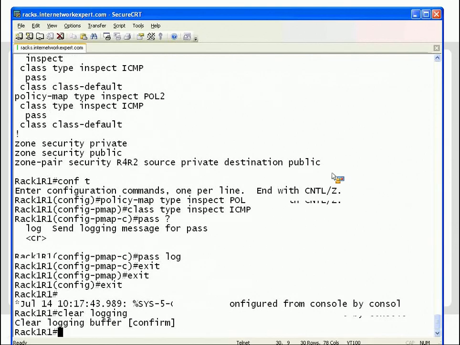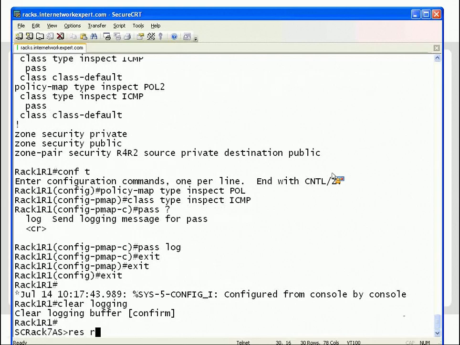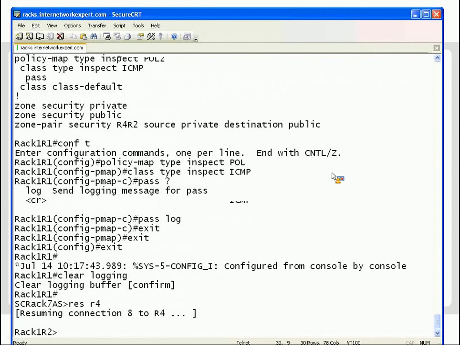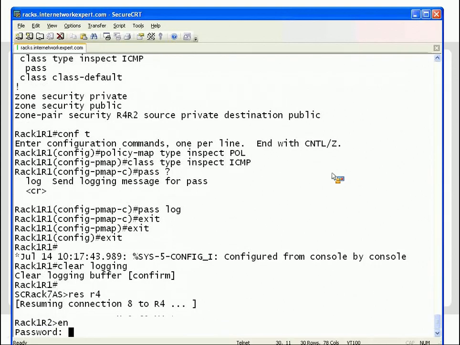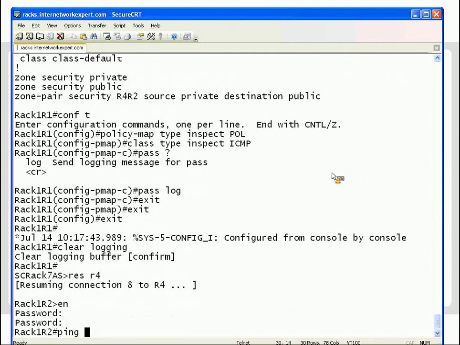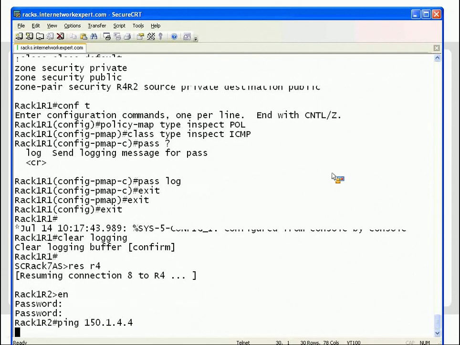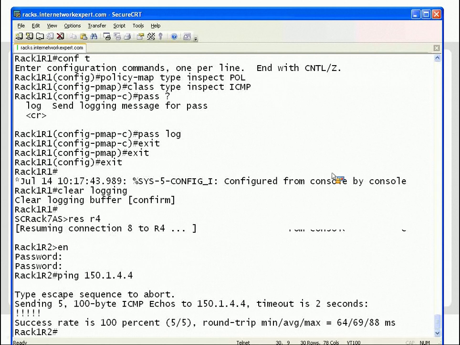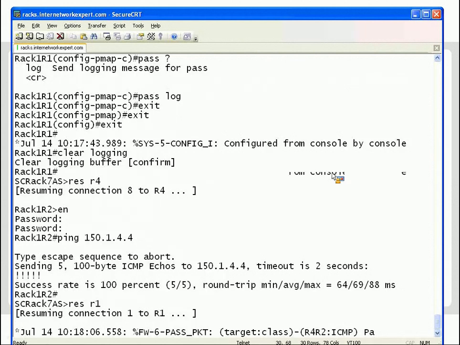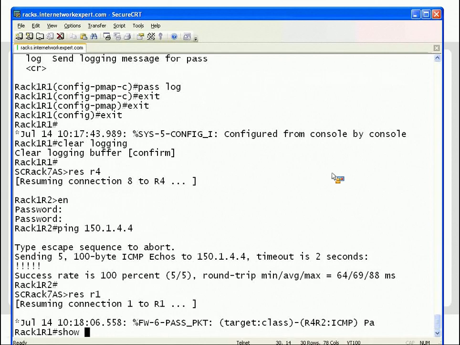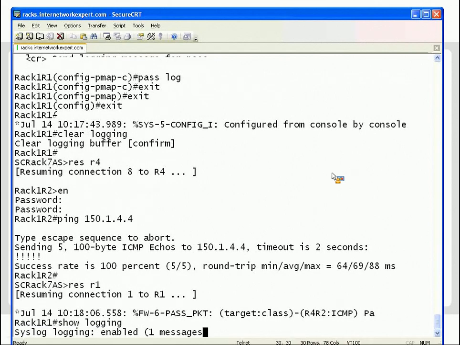We're just going to look at some log information. We're going to go ahead and clear our logging. From router 4, I'm going to go ahead and just kick off another ping here. Off a ping there, move back to router 1. In this case, we show that we have traffic. Take a look at our log.